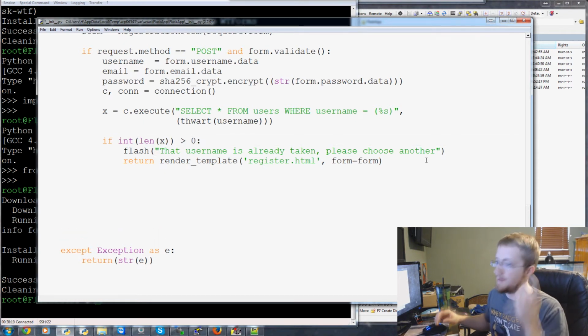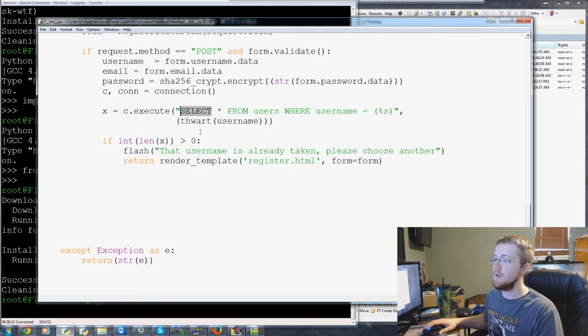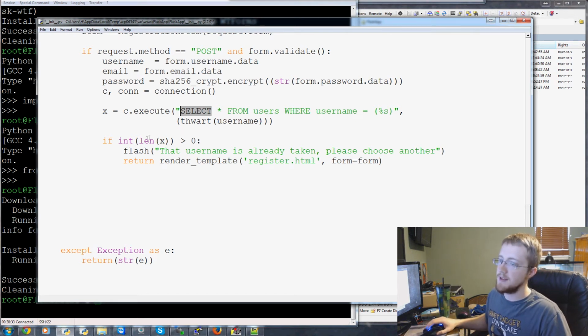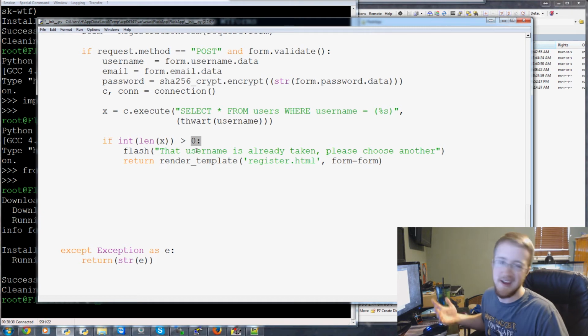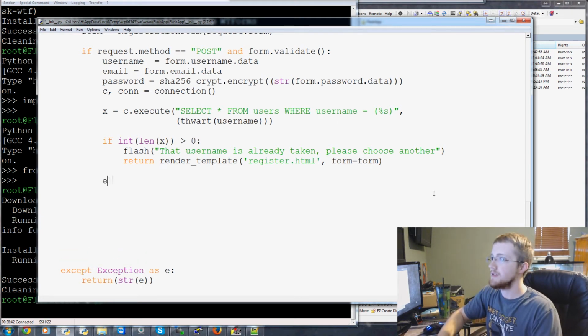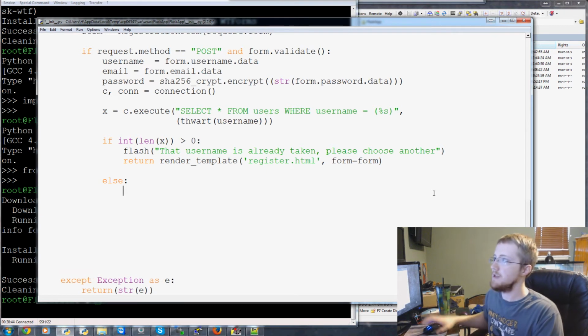So basically, X is going to execute the select query, and the select query is going to return rows, each row of data. So if the length of those rows is greater than 0, that means there's already that username in existence, so that user can't have that username. Else, we actually want to run an execution.